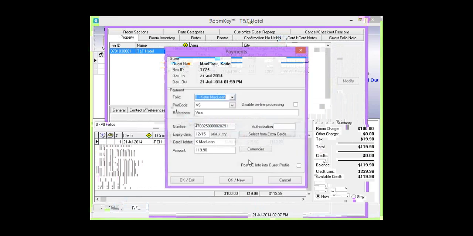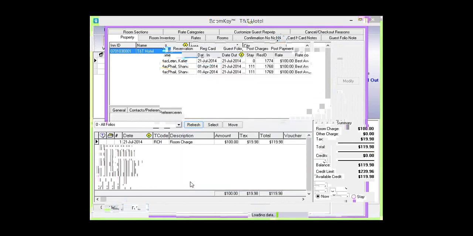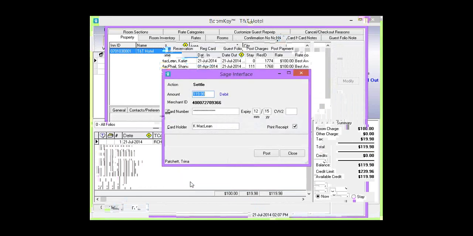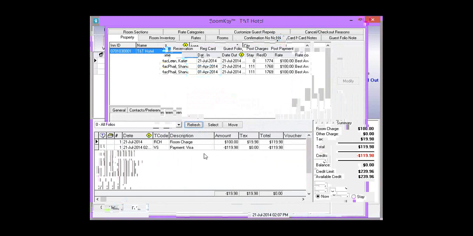Now that I don't have a payment on the folio anymore, I can select Post Payment. This time, I make sure my Sage Payments interface pops up, and this time I make sure I get my approval. So now the credit card is in RoomKey as well as in Sage.